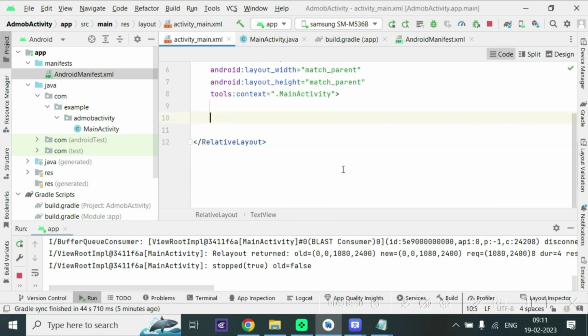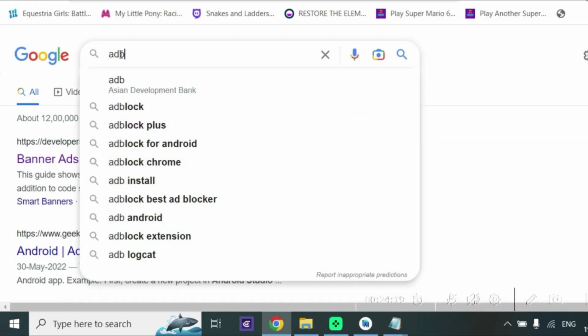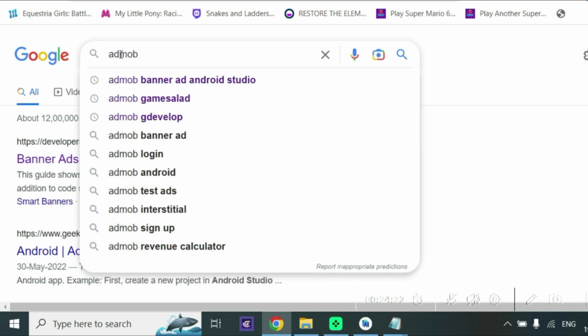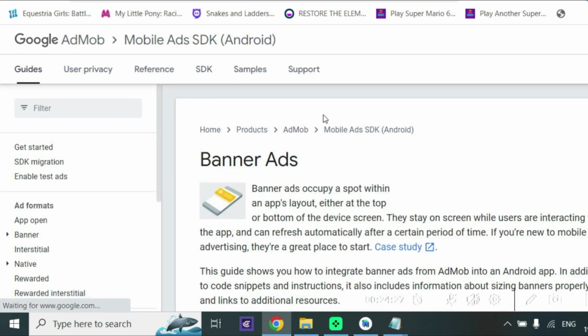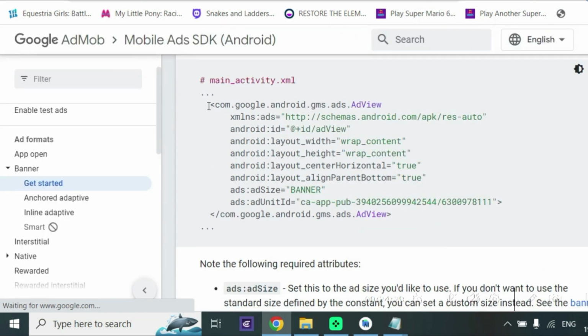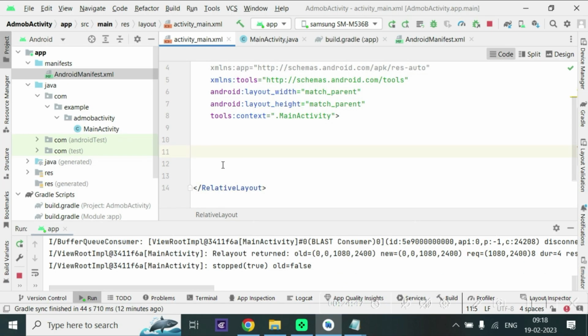So now we will go to our XML, change the layout from this constraint layout to relative layout, and we'll delete this text view from here. So what you can do is go to Google, just write Admob banner ad Android Studio, click banner ads, and you will see there is a code given here. So just copy this code and paste it in the relative layout.